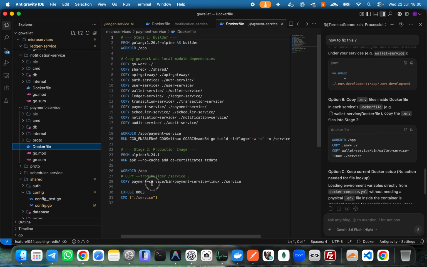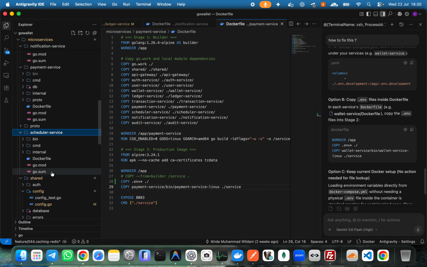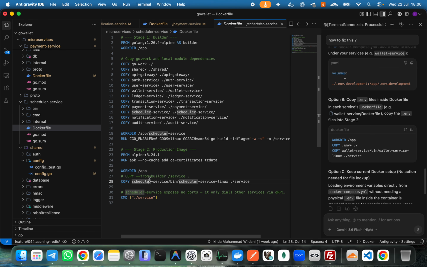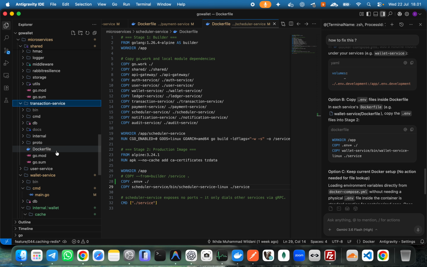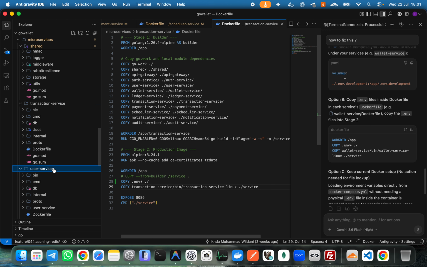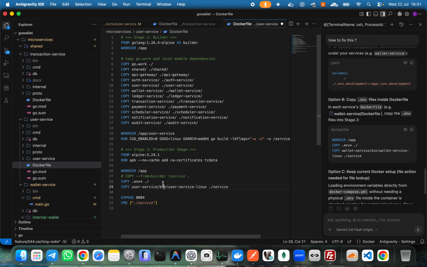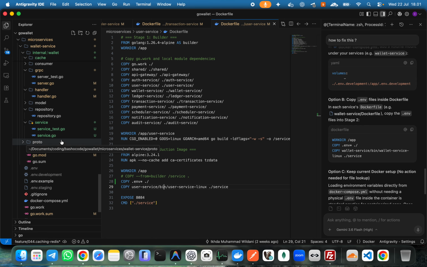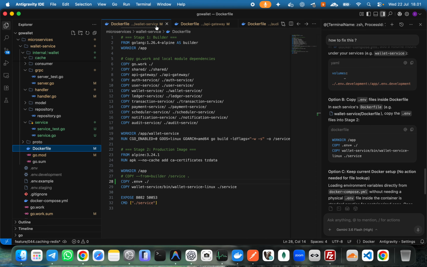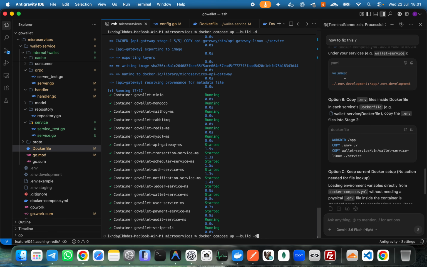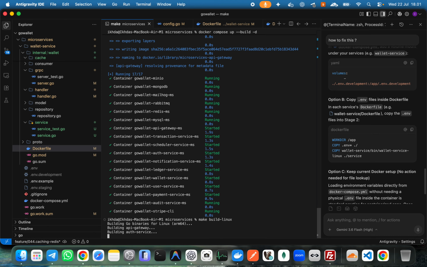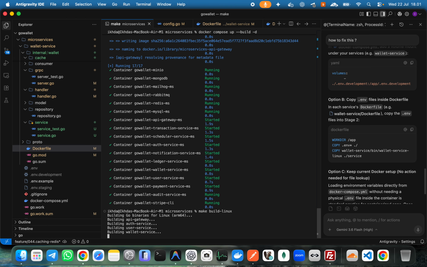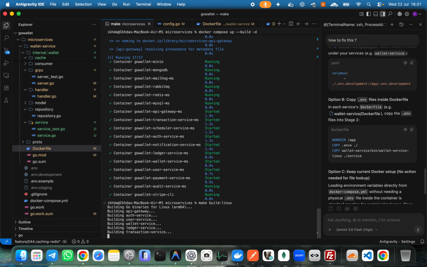Payment service, scheduler service, shared, I think no, transaction service, user service, wallet service should be done. Okay, I will try to make build again and then rerun the Docker compose.